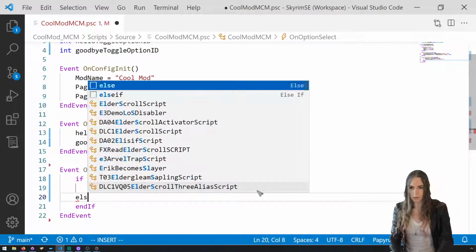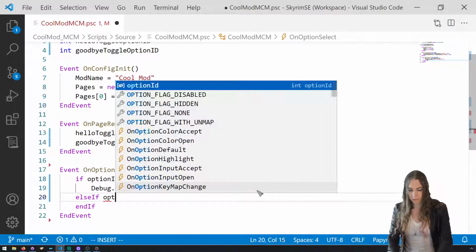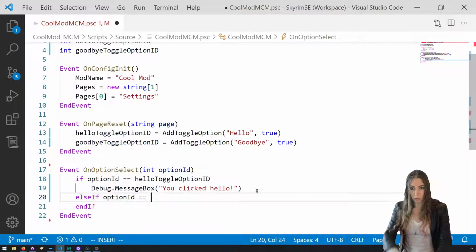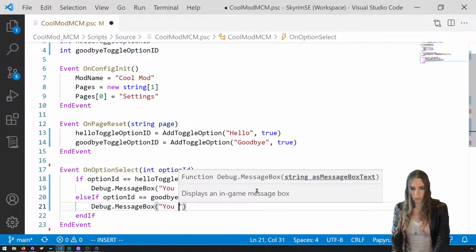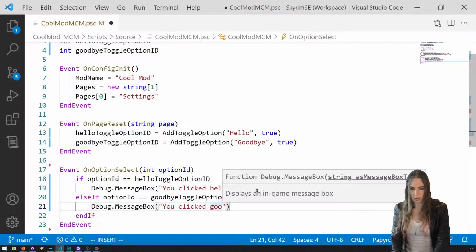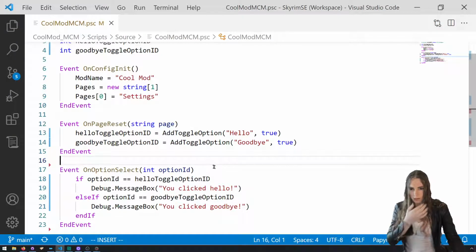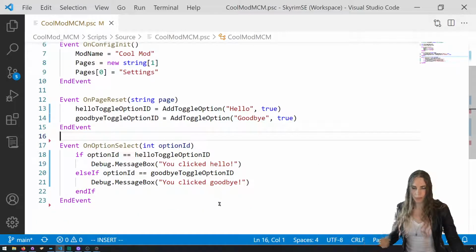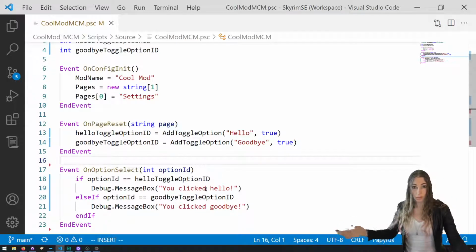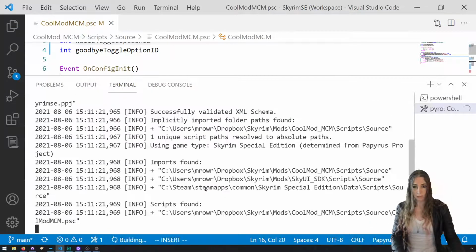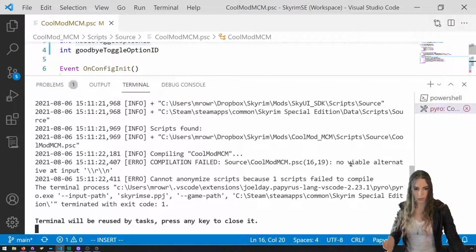That'll be fun. So else if the option ID is equal to the goodbye toggle, we'll debug.messageBox. You clicked goodbye. You click hello, I click bye. I say go, go, no. However that goes. Thank you, Beatles. We got it. Let's do it. Let's build it. Control S and make sure it works.